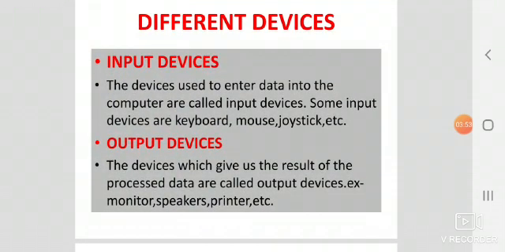A computer needs different devices for its working. It needs input devices, output devices, processing device and storage devices. Now let's study about these devices. The first one is the input devices. The input devices are used to enter the data into the computer. Some examples of input devices are keyboard, mouse, joystick, etc. The second one is the output devices. They give us the result of the processed data. Some examples are monitor, printer, speaker, etc.